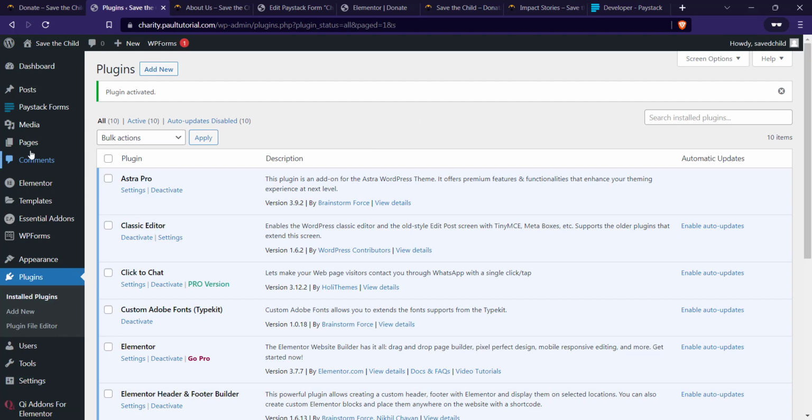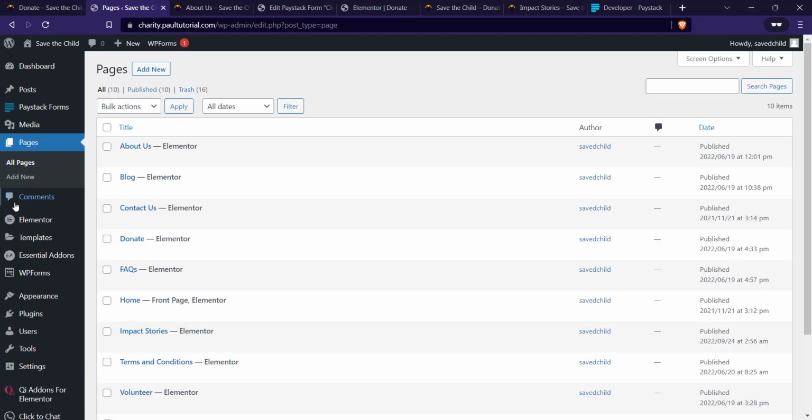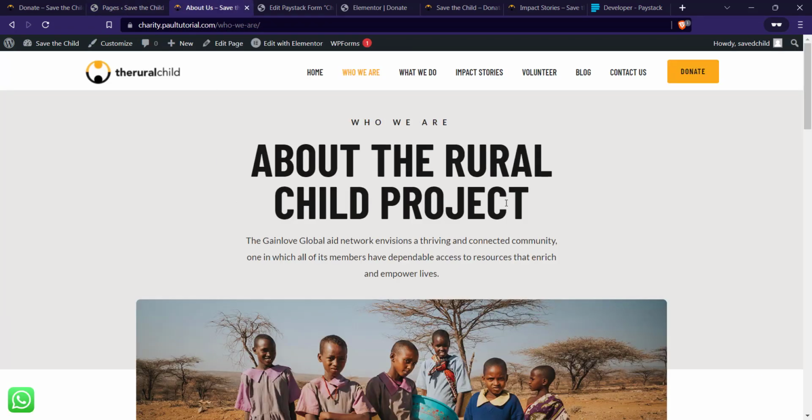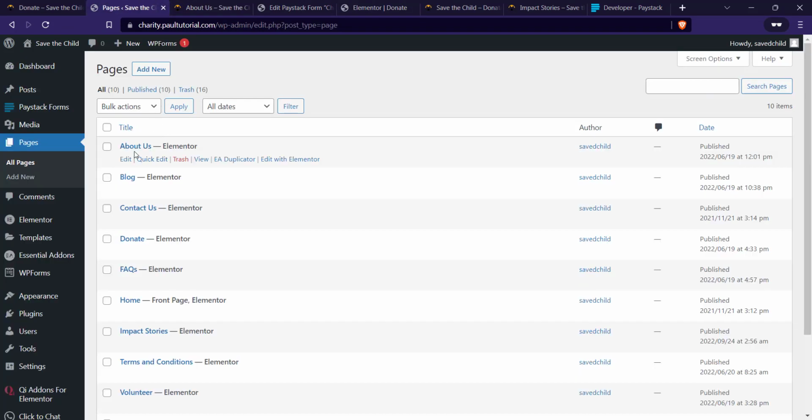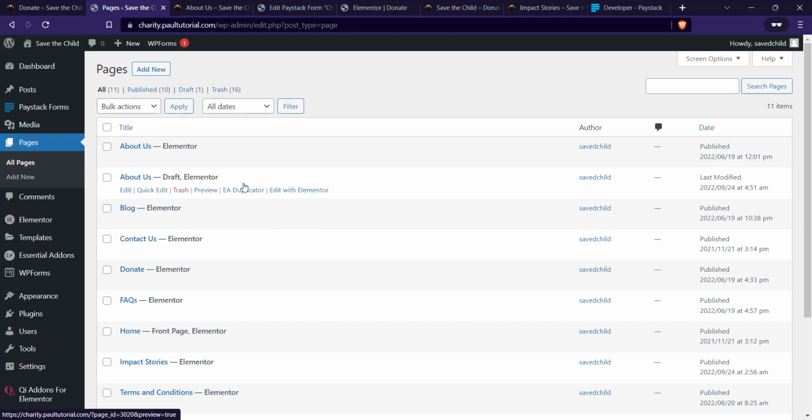So once you're done with the installation, go to pages. So we want to duplicate the about us page, right? So you just hover over the about us page, you see this EA duplicator here. So click on it. So once you click on EA duplicator, it's going to create a new page, which is the about us page, but a draft. So this is the draft you're going to edit to create our own page.